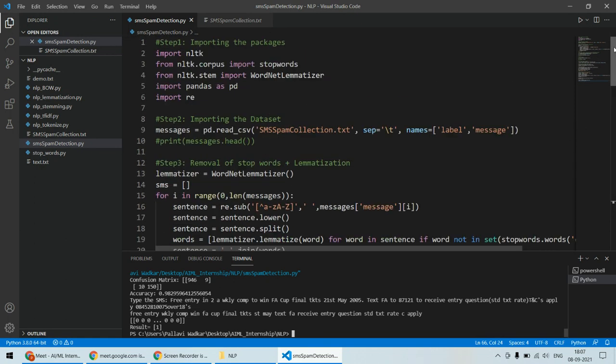So let's revise the things that we have done from the beginning. So the step number 1 was loading the libraries which are required.